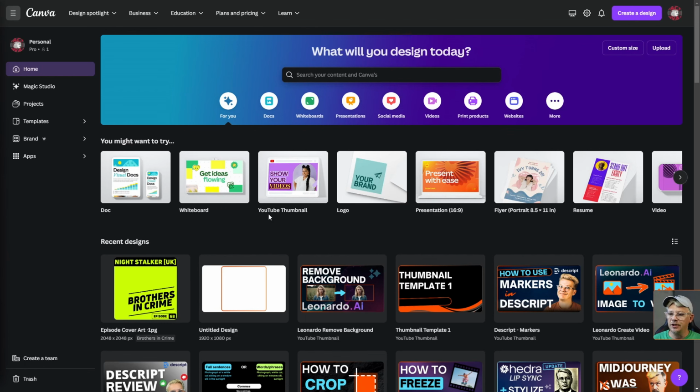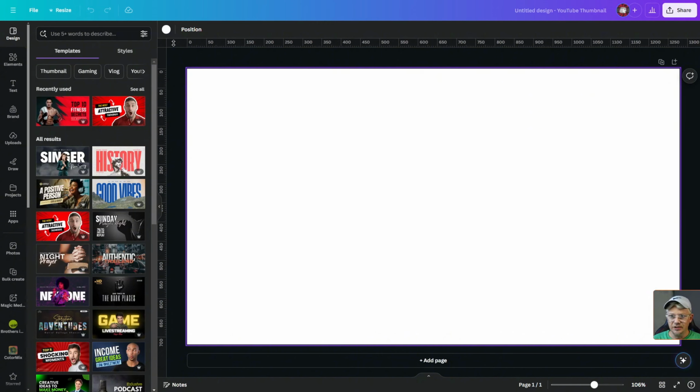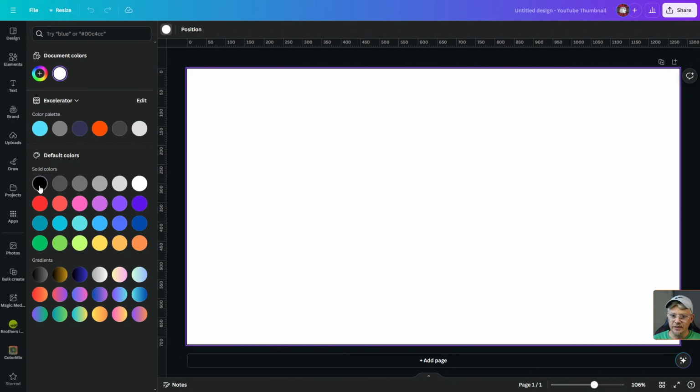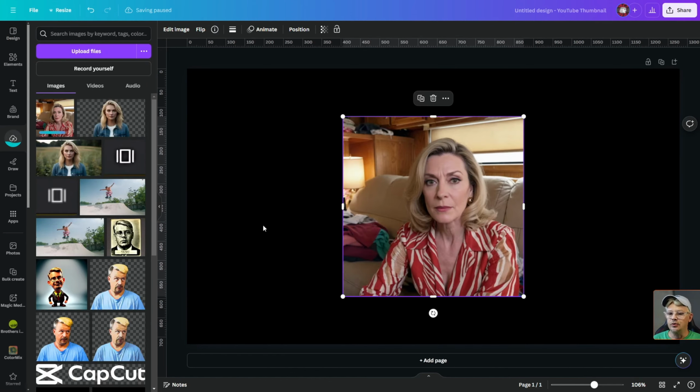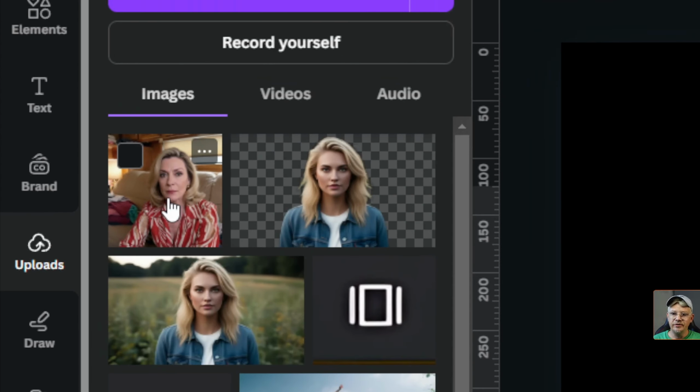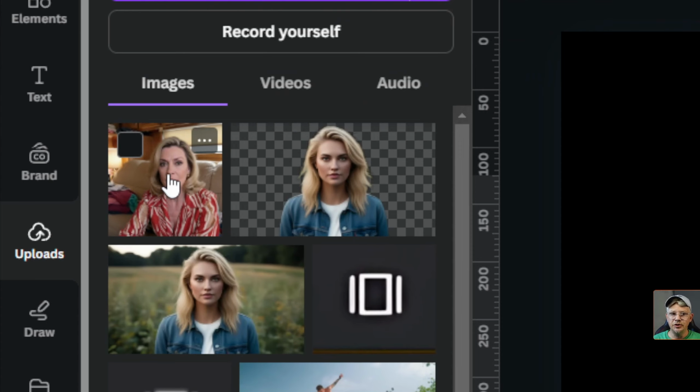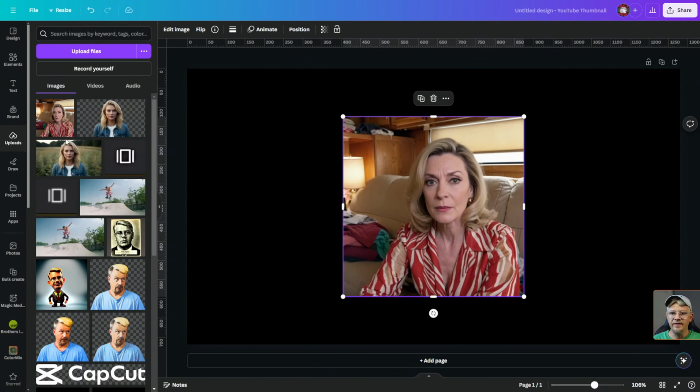First, let's pick a project to start here. I'm going to pick a YouTube thumbnail. Right away, we have to change this background because that bright white is just a no-go for me. I'm going to drag in an image from my computer and drop it right there. On the left side, you can see that it has just added that image to my uploads. We're not concerned about that at the moment. Let's just get this background removed.